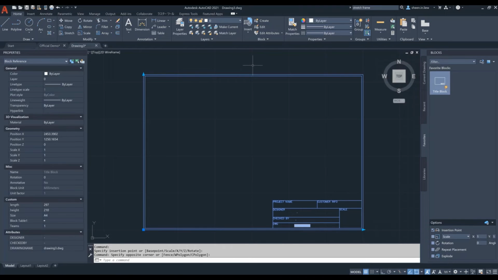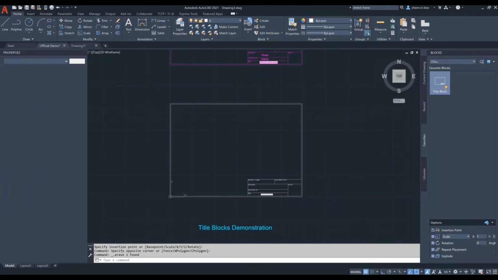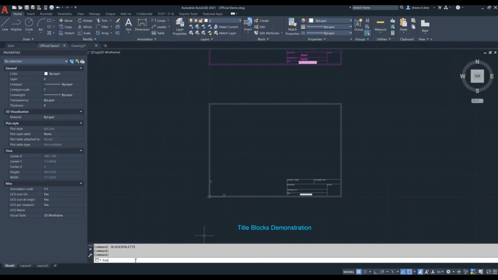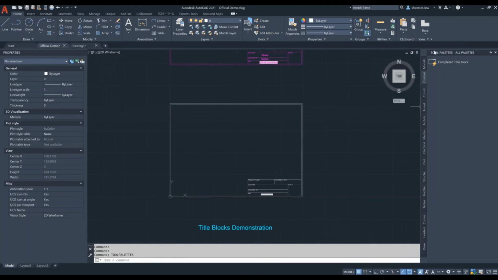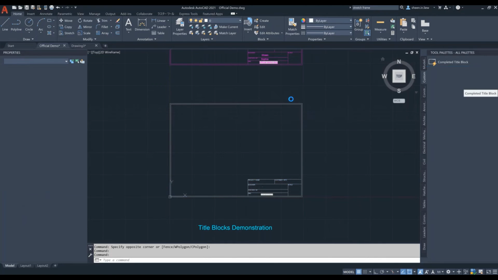Alternatively, for those who are more used to, for example, tool palettes, we can open the tool palettes using the tool palettes command right here, hit enter, and on the right, I have my tool palettes open. And in the case where we want to add a title block to our tool palettes, the easiest way would just be to click on the block and drag it to our tool palettes.